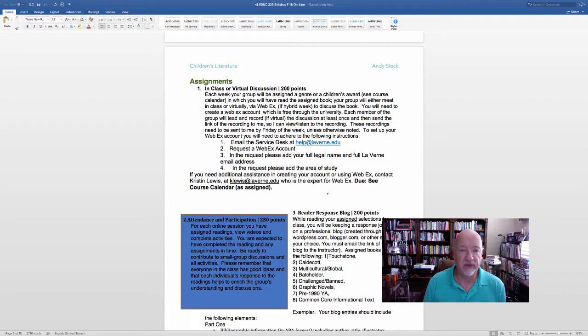These are the assignments. The first one that you do need to be concerned about is making sure you have a WebEx account. If you don't have a WebEx account on your computer, it's kind of like Skyping or FaceTime, but it is through our university, so it's pretty private. It is called WebEx, and you will need to have a WebEx account so that you can meet and discuss the books that I assigned you this summer that you received information about.